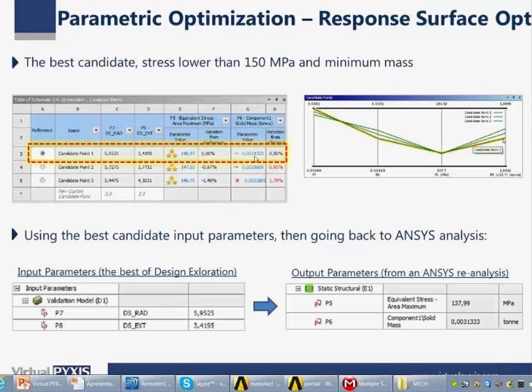But for example, this stress, not the mass because it's a real number, but the stress is calculated using the surface. So what we do at the end, we take these two parameters. For example, the best radius is 5.95 here, and the extrusion 3.42. And we use these two parameters to feed ANSYS back, and after that we get this as an ANSYS reanalysis.